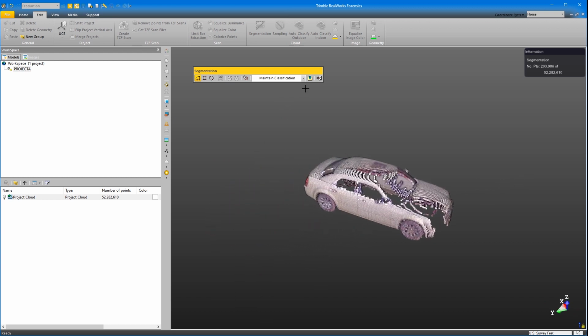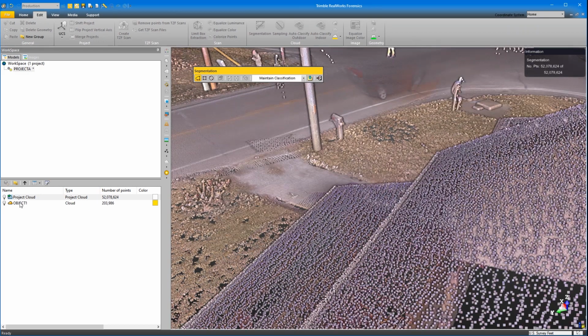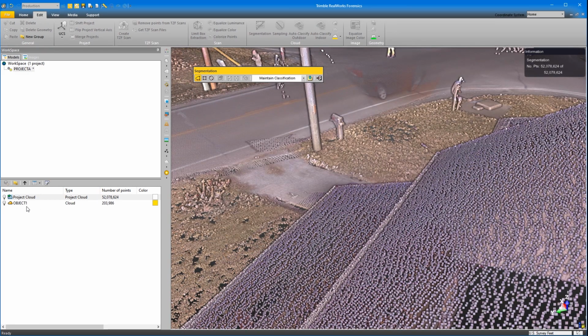So the next thing I want to do is create my new cloud. Now, if I was classifying this, or if I already had classifications built in, I could change the classification of the car. But for this, I'm just going to create a new cloud. Now you notice we have 52,282,000 points. When I click on Create New Cloud, it creates our object, or as it was explained earlier, it is our pool of data.